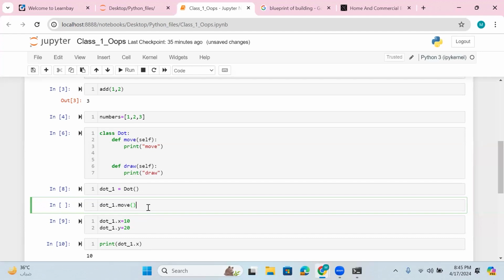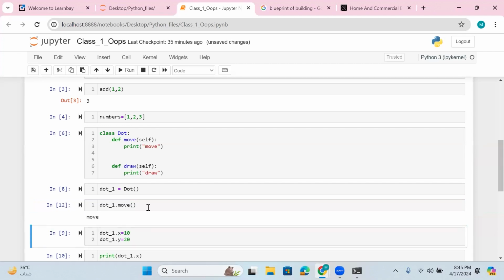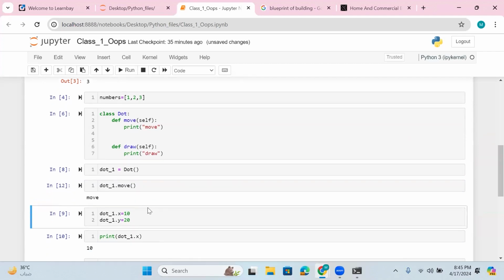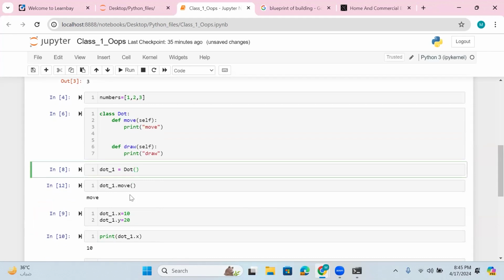Exactly. But sir, it's a bit confusing, because you defined that method with the self argument, and while calling that method, one dot move, you are not passing any argument to that method. How is it working, sir? I can't understand. Just tell me again.